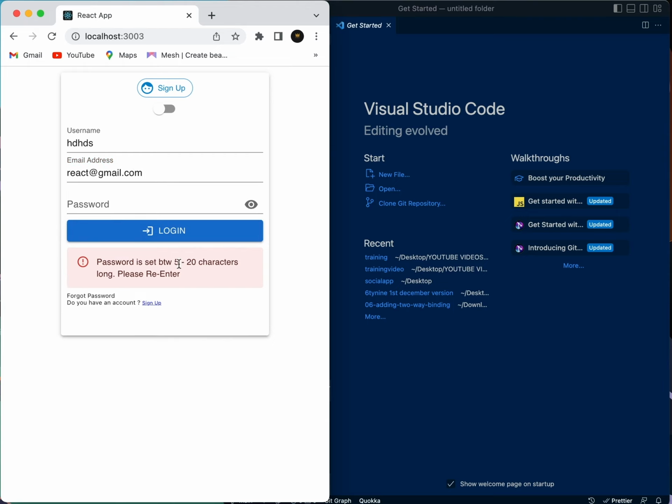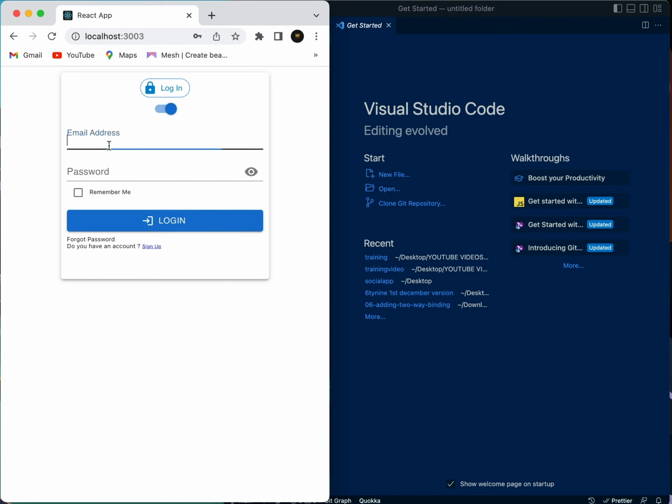It will say the password needs to be set between 5 and 20 characters. If you put only 3, it should have an error. Once you put 5 or between 5, it will be okay. Now you can also click the visibility and the hide and visibility sign to show and display the password, which is very cool. And if you want to log in, the same goes as well.